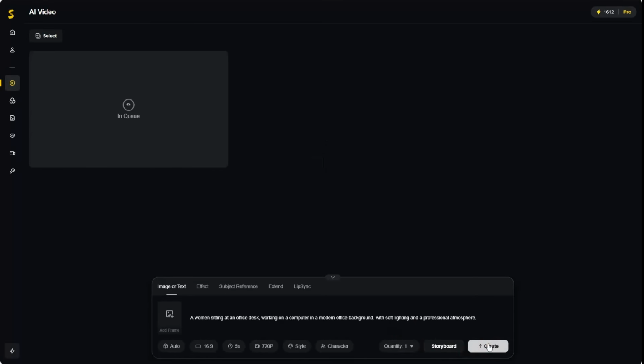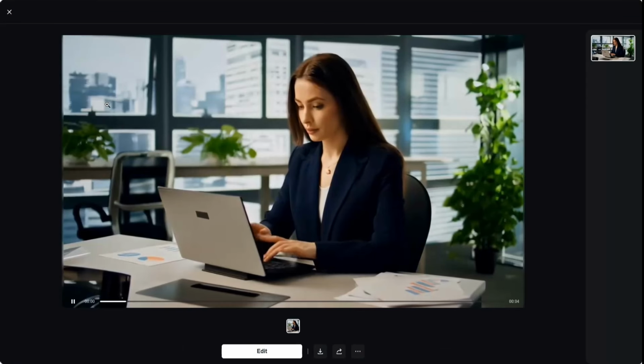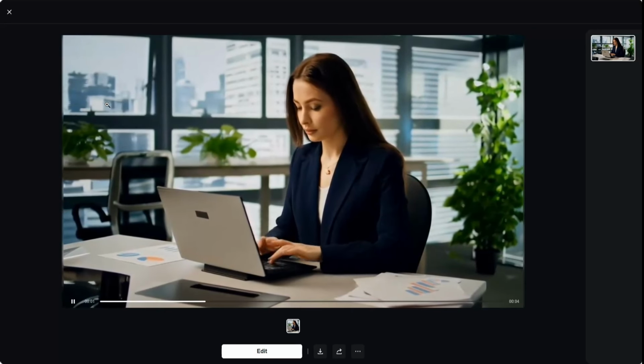You'll notice that compared to other tools, SkyReels takes a bit longer to generate a video. However, for such an excellent tool, that's a reasonable compromise. Okay, our video has been generated. It looks completely realistic. Look at the movement of the hands on the laptop. There's no distortion at all, and very few tools can produce such results.